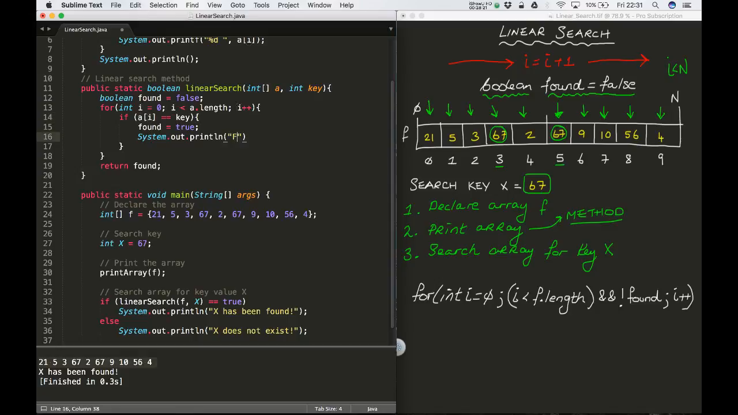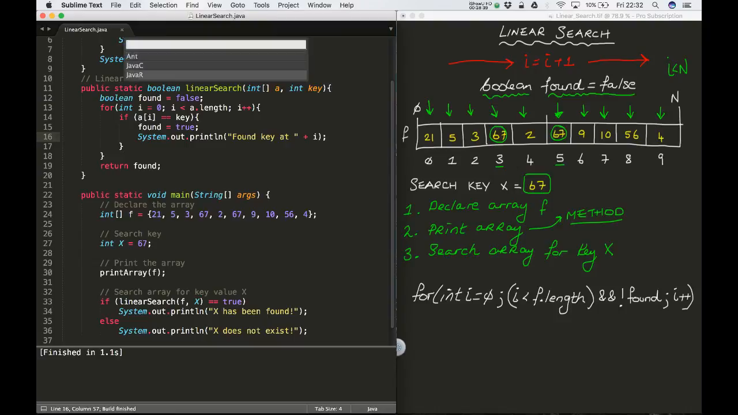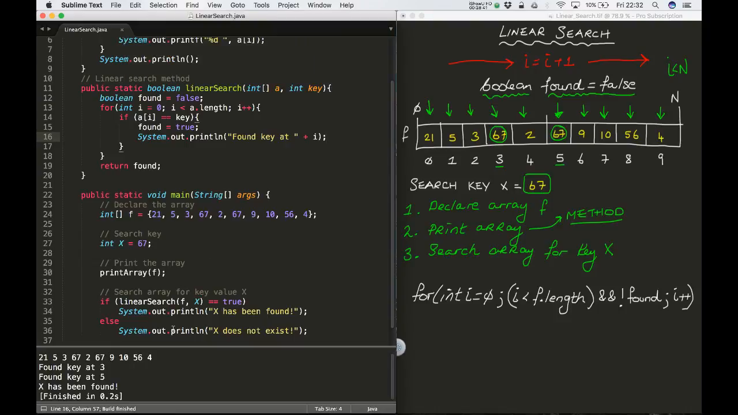So we'll say "found key at", and we'll output i. Okay, so we'll save that and compile and run again. In our output down here we can see that we have our array printed out, and then it said found key at 3, and it finds the key again at 5.